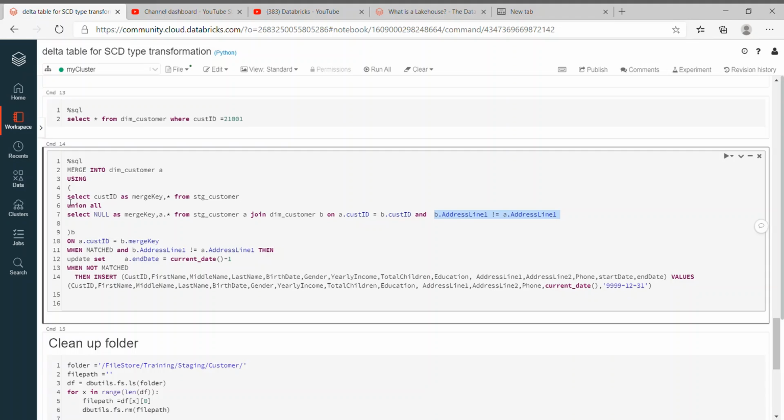And for this one, we need to make sure that all the update portion is coming into the final table. But again, we are not going to update any records if there is no change in the address line. How we are capturing that?